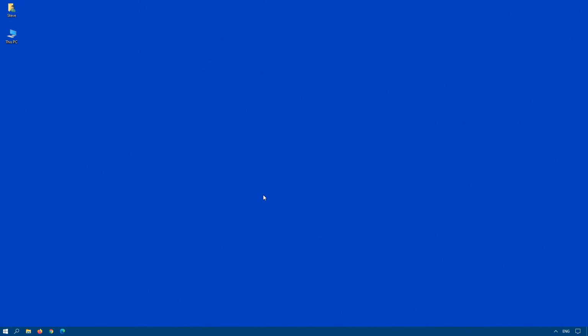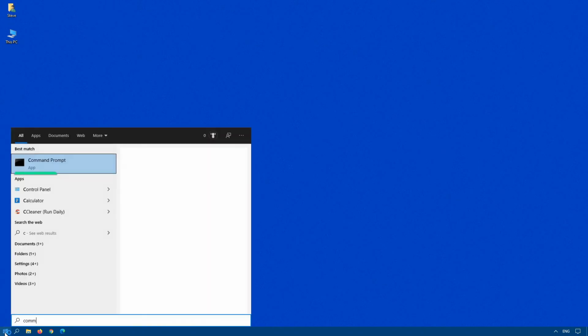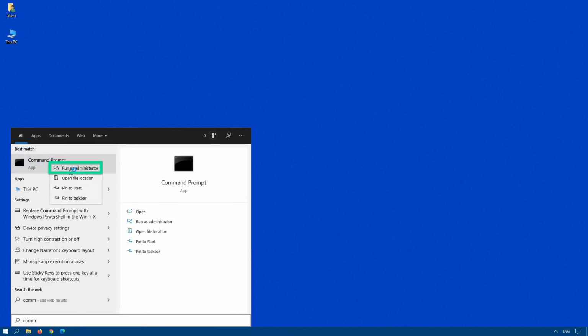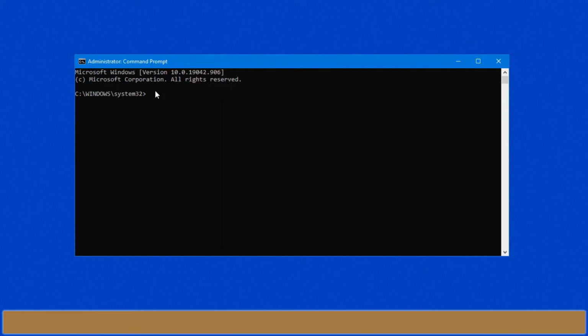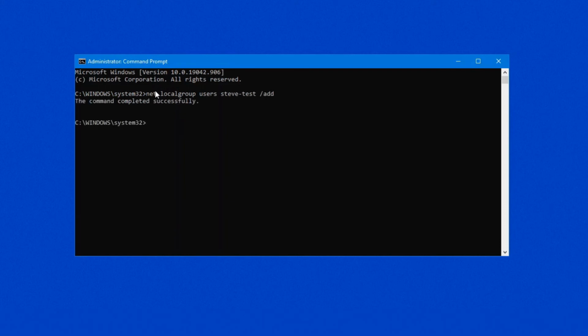So we log in as an admin user. And we'll bring up a command prompt again. So just click on Start, type command, right click, run as administrator. This is the first way to add that particular user back into the Users group. You can certainly run a command, which I find easier than going into any console. So we can go net localgroup users Steve-Test /add. And that puts the user back in.